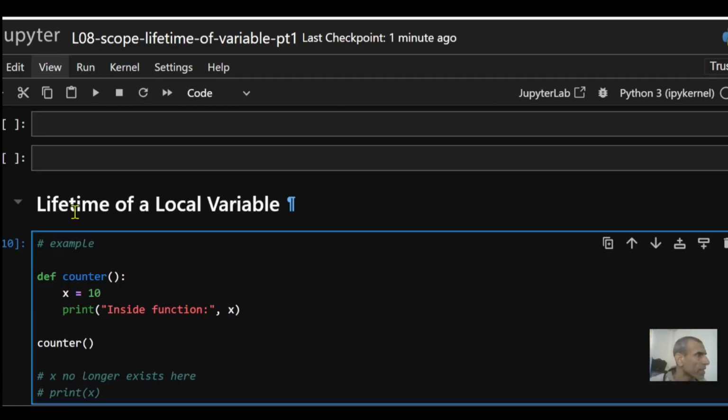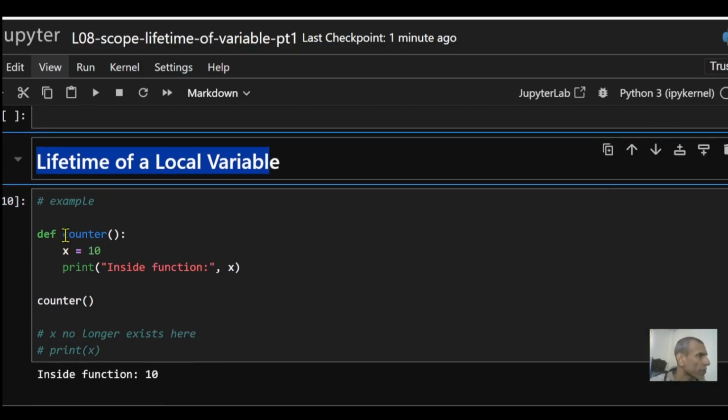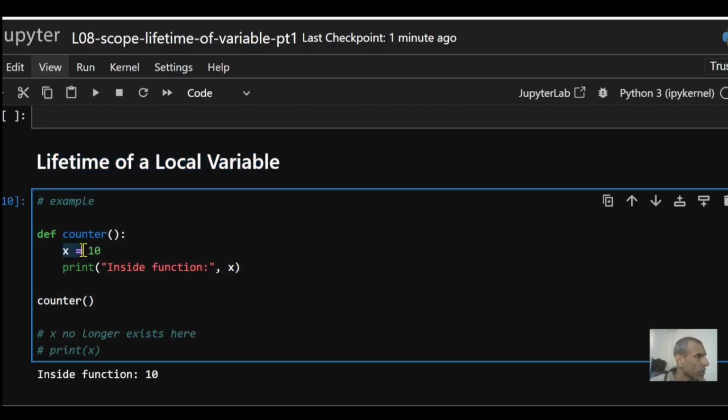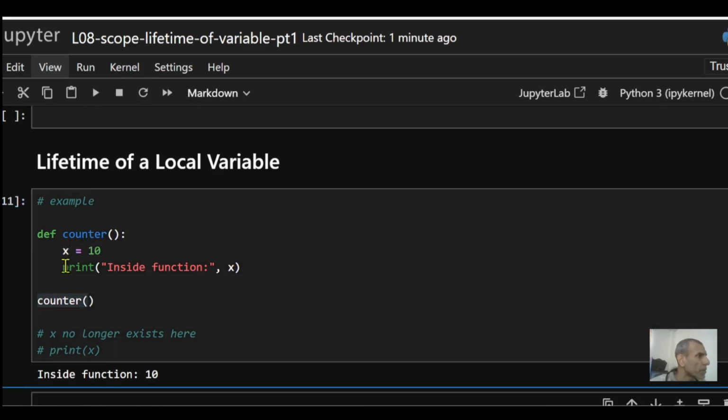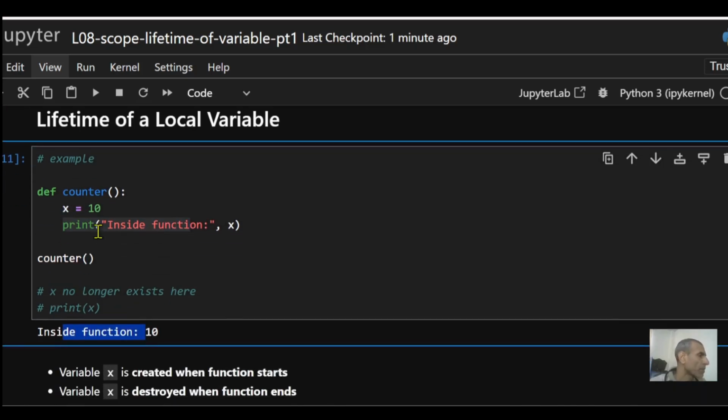Now let's understand this concept of lifetime of a local variable. Suppose I have a function counter, and I define x equal to 10. This is a local variable, local to counter, and then I print inside function and the value of x. Now when I call this function counter, it's going to print this message, inside function 10. So the lifetime of this particular variable x is only as long as you're inside the function. As soon as you leave the function, this x is destroyed.